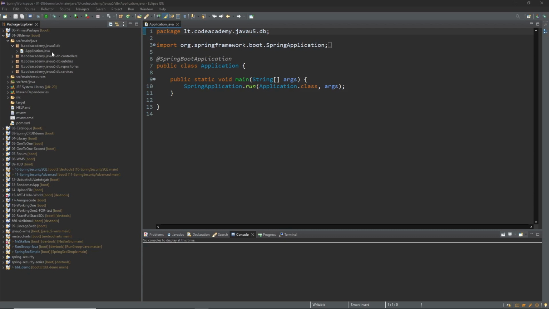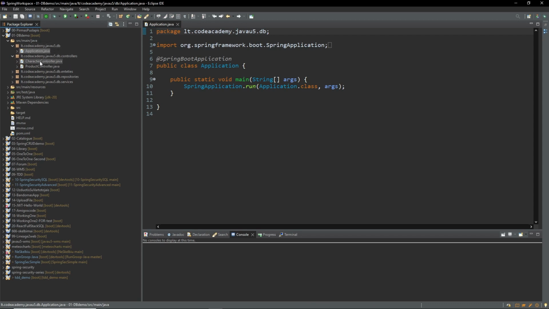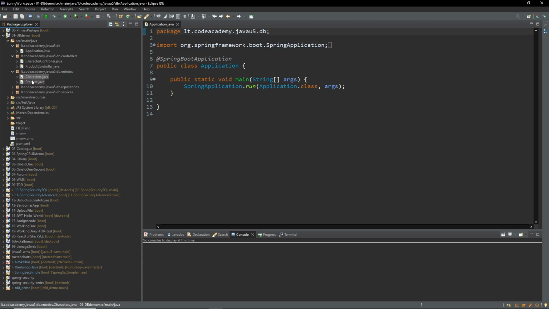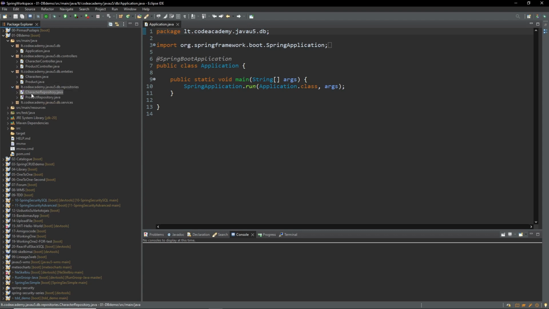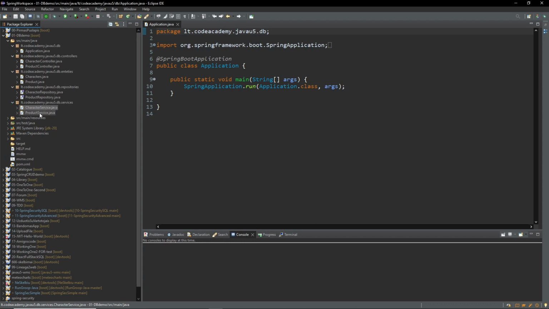You have the main application.java file. You have controllers, character controller, product controller. Controllers are endpoints. You have entities. Entities are objects, product, character. You have repositories. Repositories are the connection from the entity to the database. And you have services. Services are all the functionality where you check the password, encrypt the password, check the email, whether it exists or not.